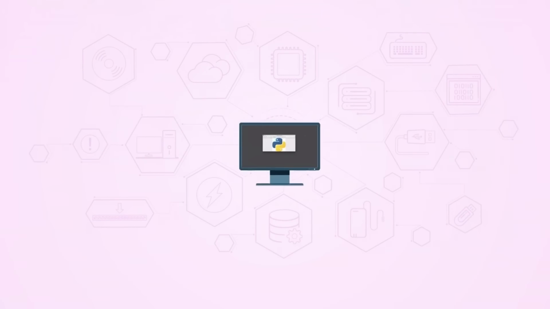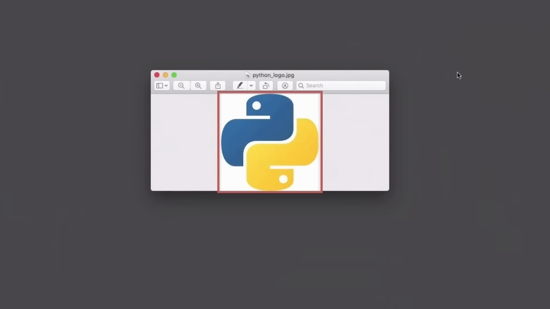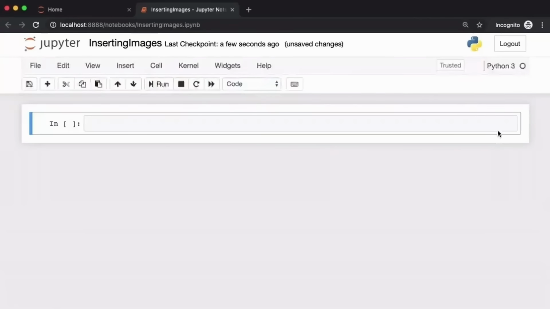Let's jump into a quick example which demonstrates how we can work with images which are embedded in Microsoft Excel spreadsheets. The image that we will be making use of here is a very common one. It is the Python logo. Let's plunge right into a simple example.